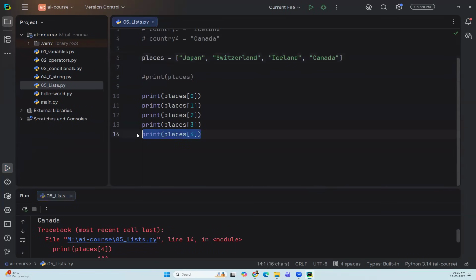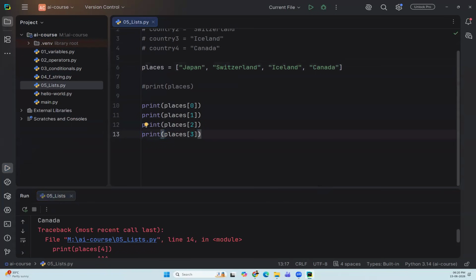Okay. Now let's remove this one. Now, how to update the items? Now I have this one. This is places of 0, 1 and 2. Now I want to update this to some other country name. Let's say this is my wish list of where I want to travel. Now I changed my mind. I don't want to go to Iceland. Let's say I want to go to New Zealand. Now I want to update this list. How to update? Directly, we know how to access, right? Places of 0 is this. Places of 1. Places of 2. So for places of 2, simply assign it a new value. That's it.